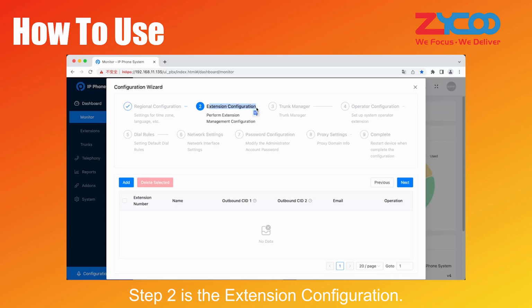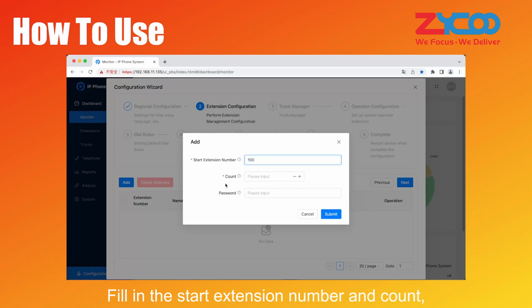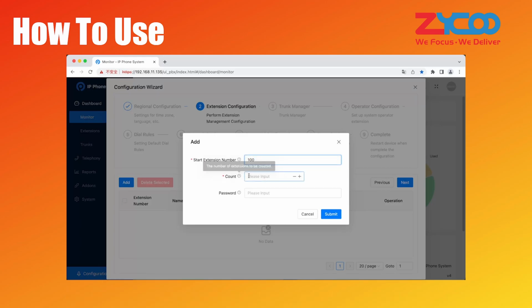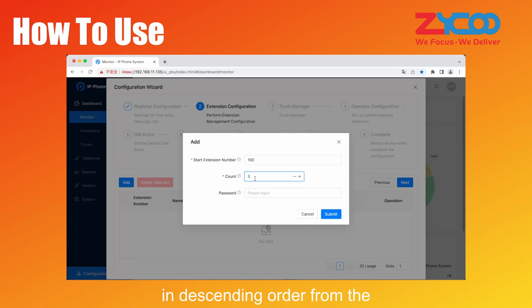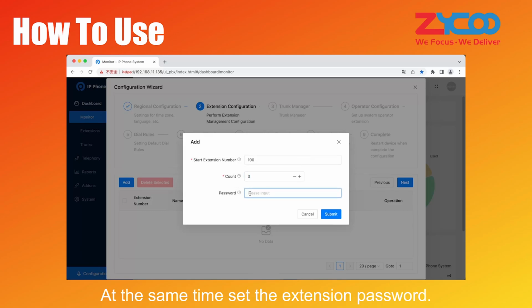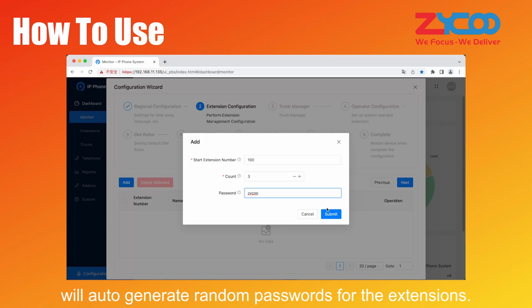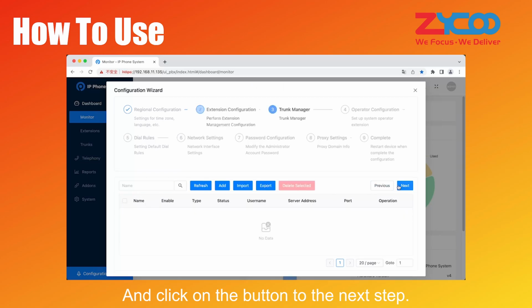Step 2 is the extension configuration. Click on the Add button to bulk add extension numbers. Fill in the start extension number and count. The system will automatically generate extension numbers in ascending order from the starting extension number. At the same time, set the extension password. If the password is left blank, then the system will auto-generate random passwords for the extensions. Click Submit to take effect. And click on the button to the next step.